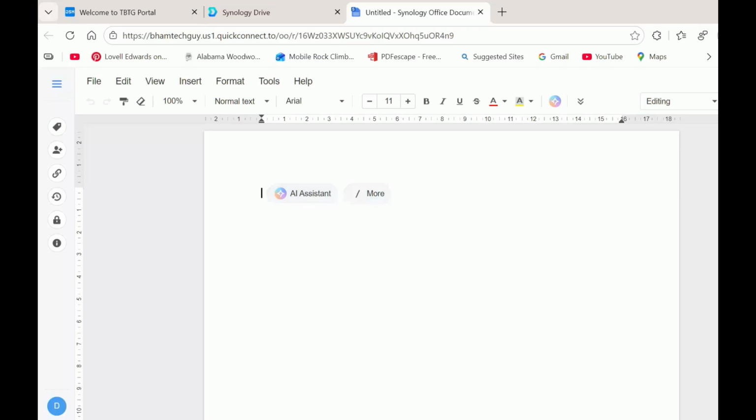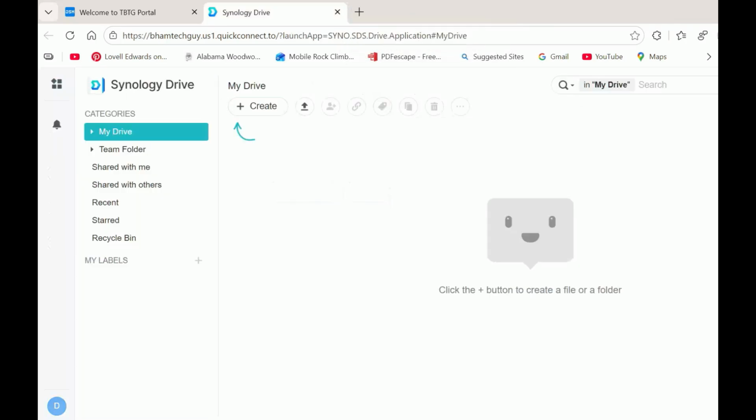You can also take advantage of the AI assistant. It can actually help you create documents, create spreadsheets, create PowerPoint presentations, and so on and so forth with the Synology AI assistant. It'd be similar to ChatGPT or Copilot or any of the other popular AI-assisted programs. You can actually utilize that to create documents and so on and so forth.